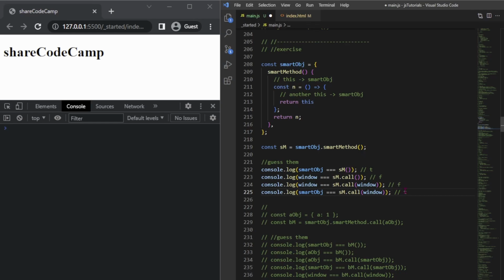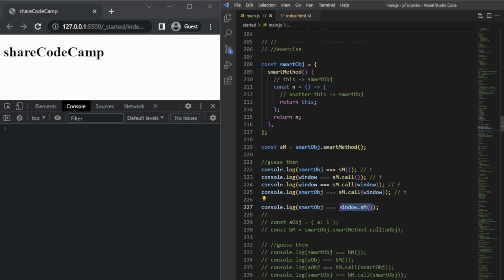Now if we save, as you can see, it's true, false, false, true, true, false, false, true. While explaining these things, another example comes to my mind. So I'm going to put it in here, so please guess it. My question to you is this one. When we do window.sm, what do you think is going to happen? Remember, sm is what we do in here, and we run it with the object with this one. What do you think about this example?